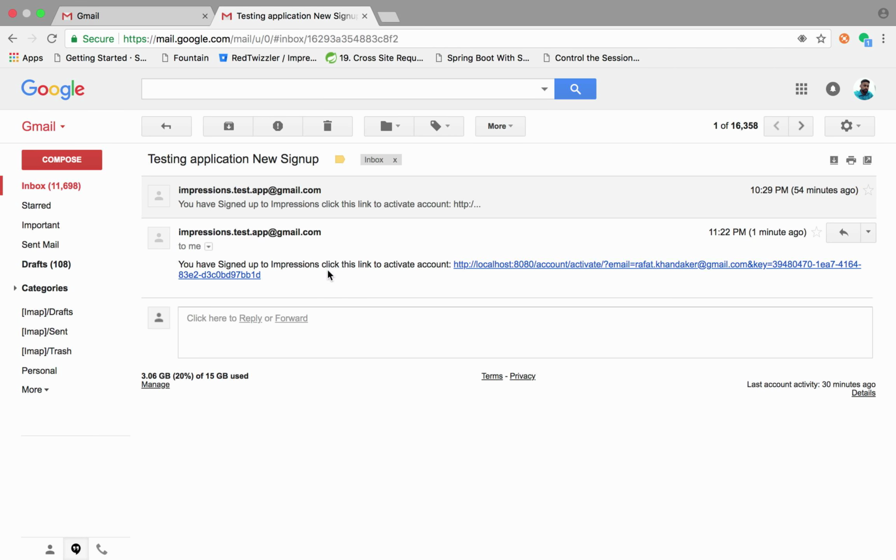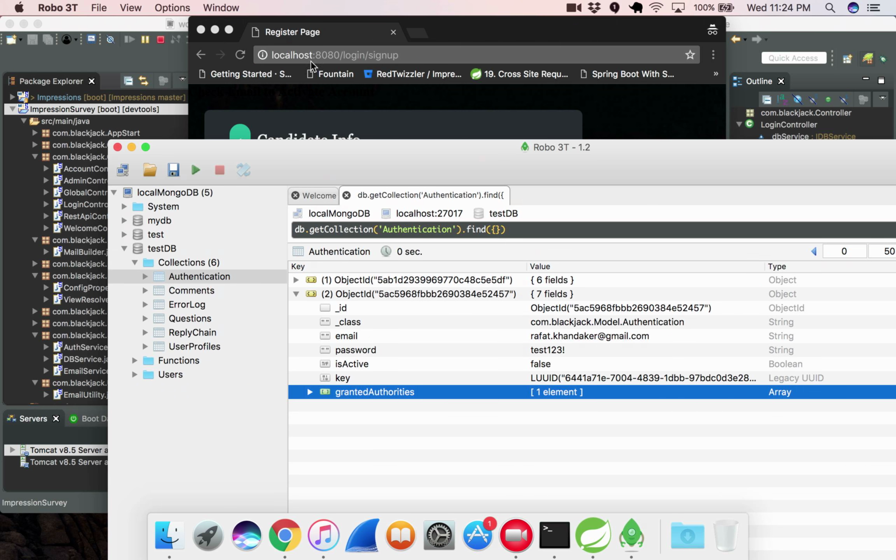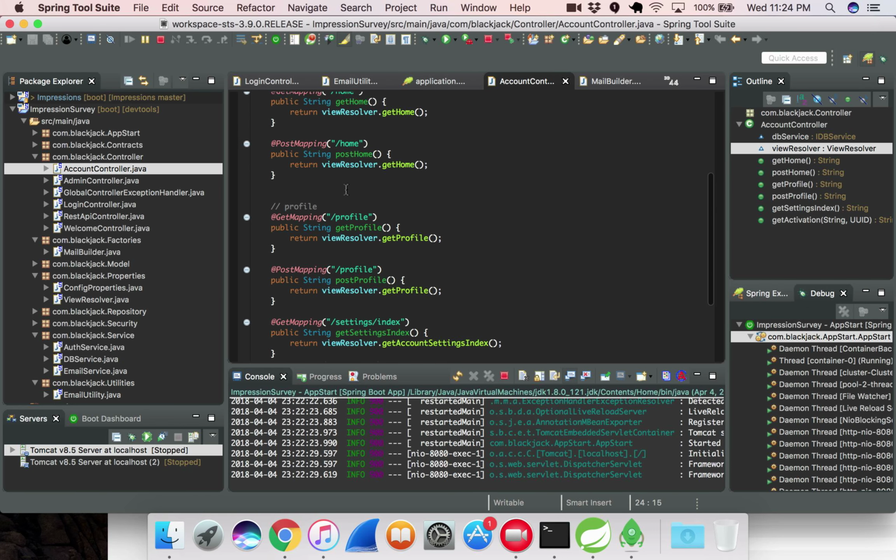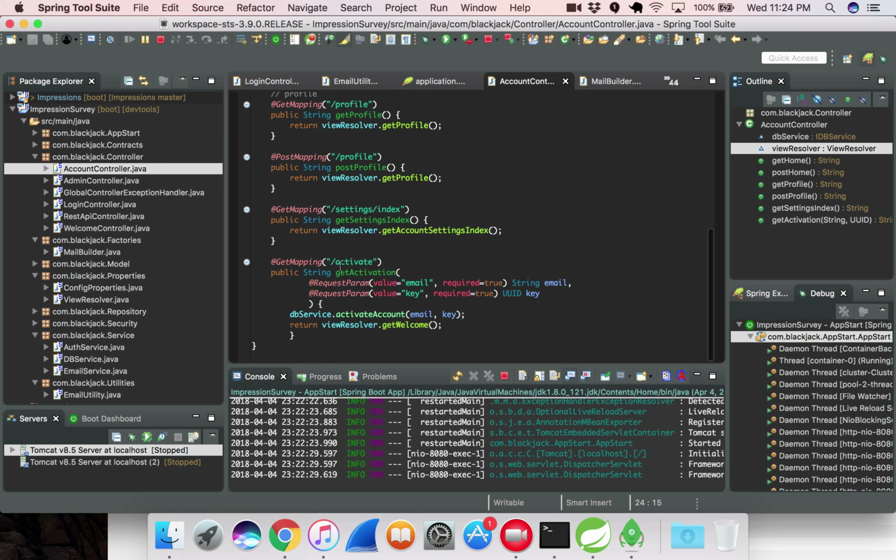You have signed up to impressions. Click this link to activate the account. And what will happen in here is that there's a link that was provided that I created in my application. Once I click this link, it will activate my account. But let's briefly go over that code of how that account will be activated. I go to my account controller. I go to activate.